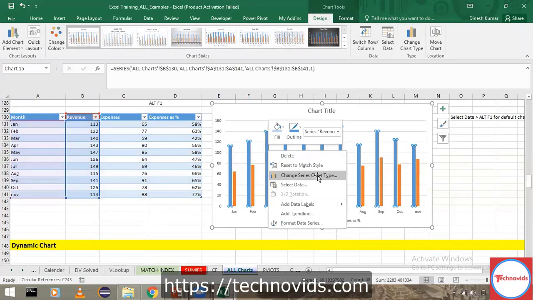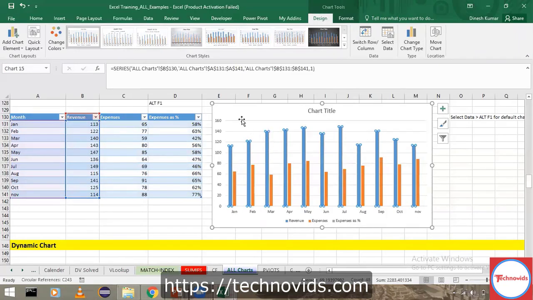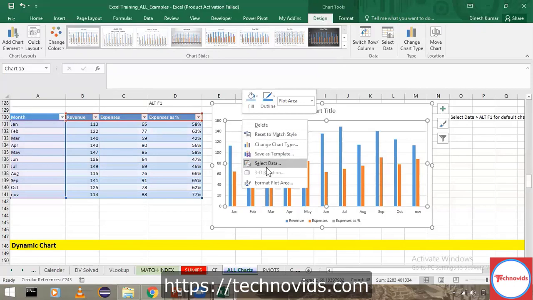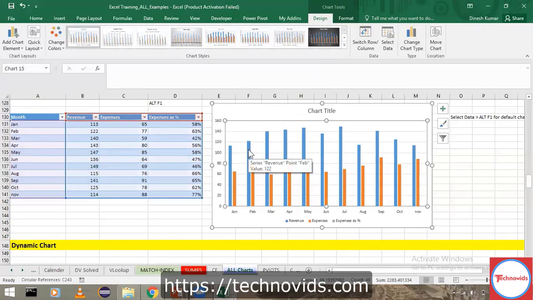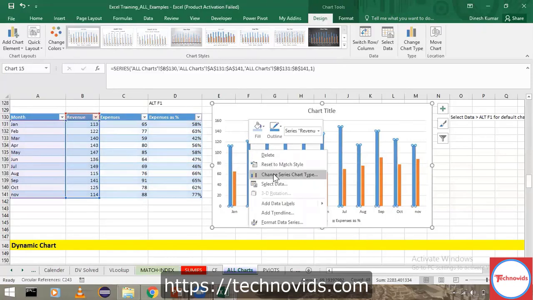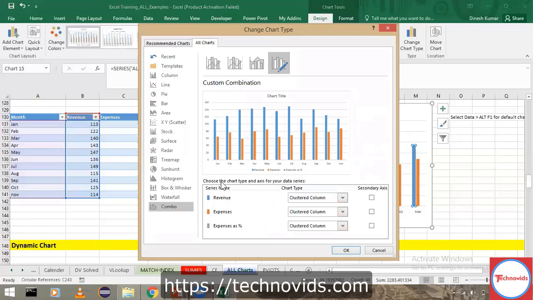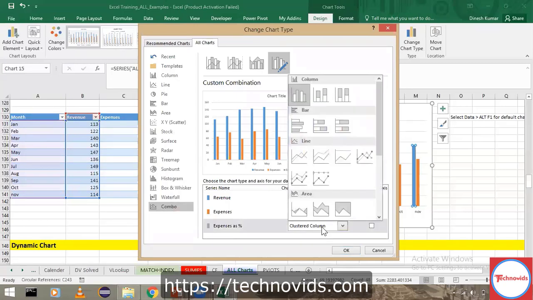If you click outside of that bar, it will not display that option, but if you click on the bar, it will display the option called change series chart type. Select that and it will go and select this combo where you have these options here, right? Revenue clustered column, expenses clustered column, but expenses as percentage, I want it in a different axis with a different chart, right? So let's make it as a line chart.